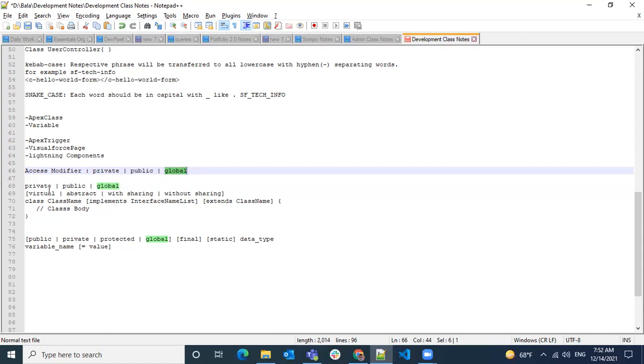Now, the second part is virtual, abstract, with sharing, or without sharing. This is completely a sharing level of access. I would say these two are one set, and these two are another set. Then why do we have them all combined together? By knowing each, we'll understand.